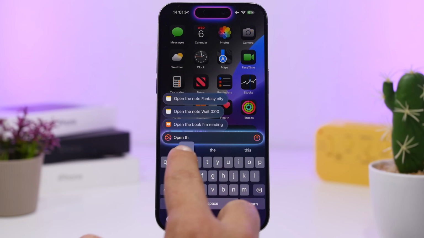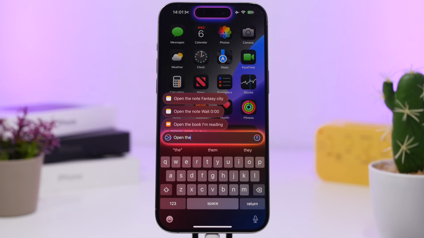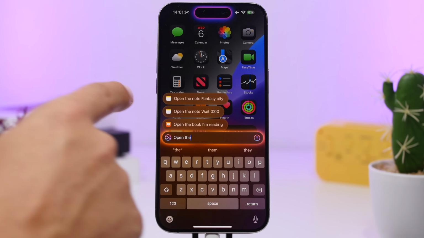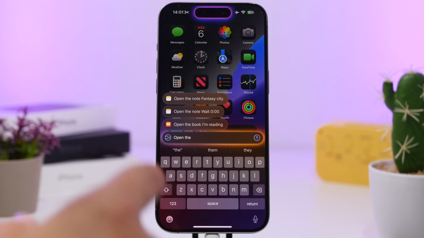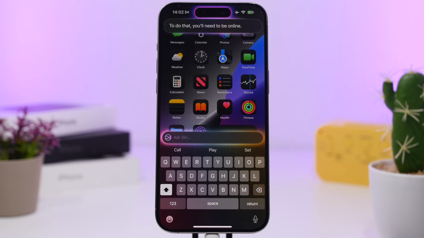So we can just go ahead and type something, and you can see it will actually change that from open right there, which basically suggested me a few different apps that I use frequently. Then it goes ahead and right here shows me some of the notes that I'm typing or maybe a book that I'm reading, and I can go ahead and just open that directly from here.